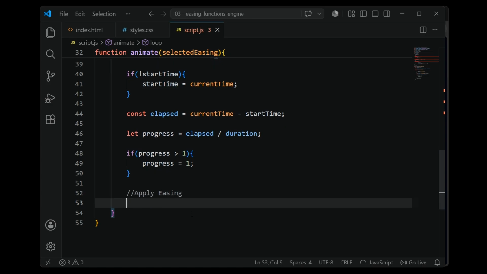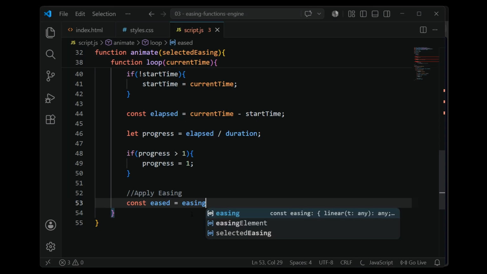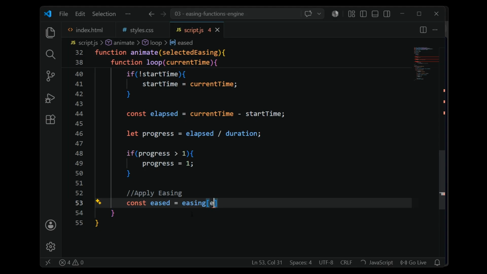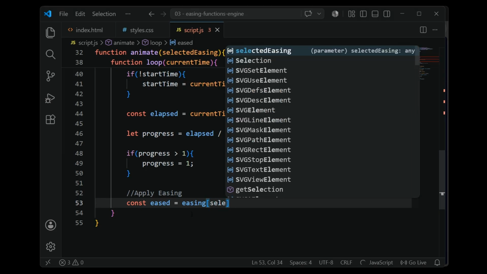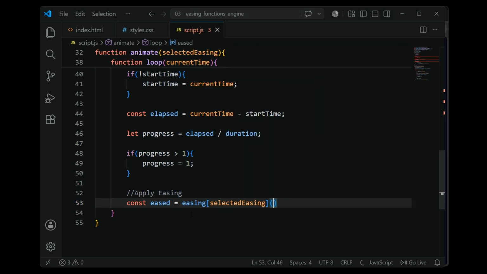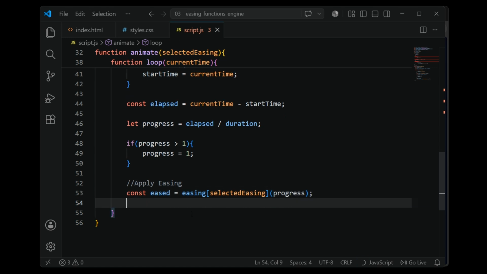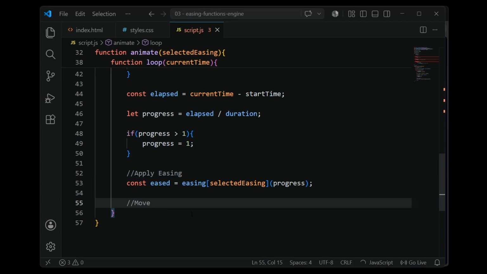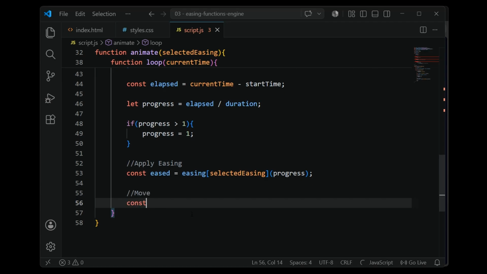To apply the easing, create a new variable called eased. Create an easing with the selected easing, with the progress as parameter, and then we have to move the ball after selecting the movement. So I'm creating a new variable called x and giving max x multiplied with eased.